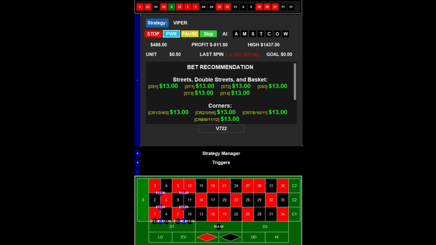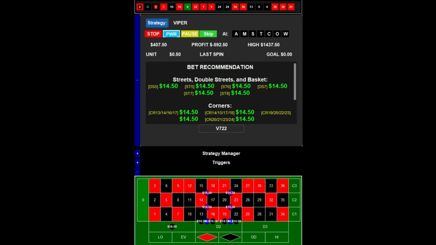All right, so now it's floating in the negative, not so hot. Got about 10 more spins to go. Can it come back? Will it come back? That's why we test. Okay, let's stop it right here.